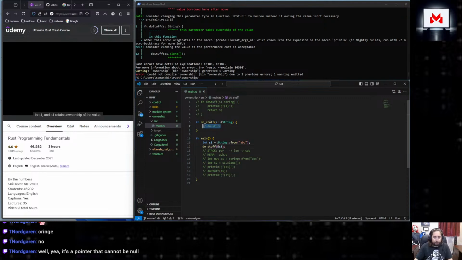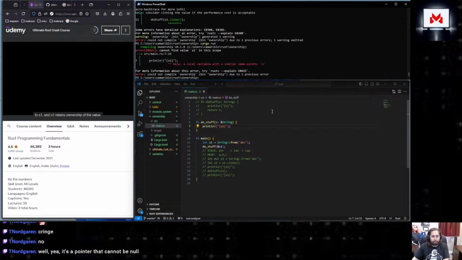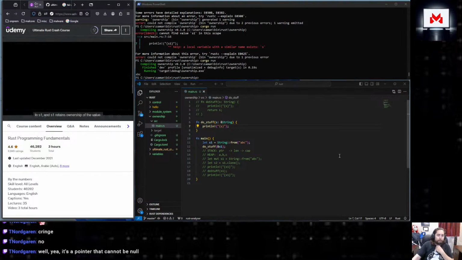If I went println s1, this will work because I'm giving it the reference to the pointer. No? Oh, s. Yeah, see? Boom, perfect. No errors and no warnings.